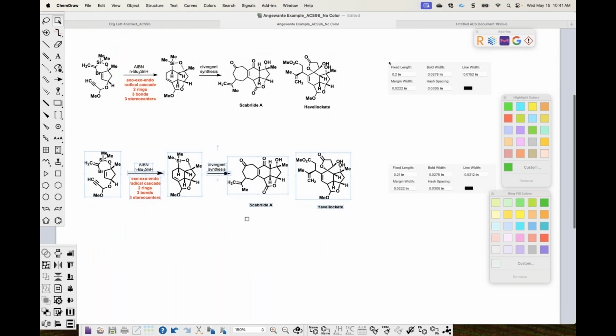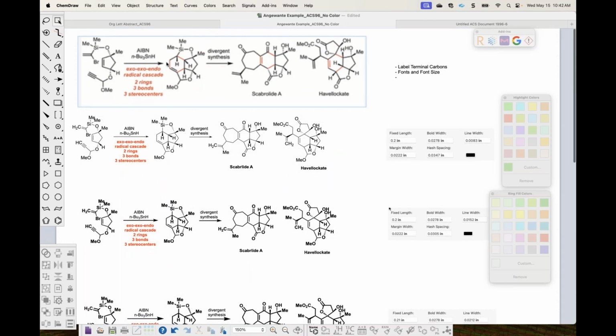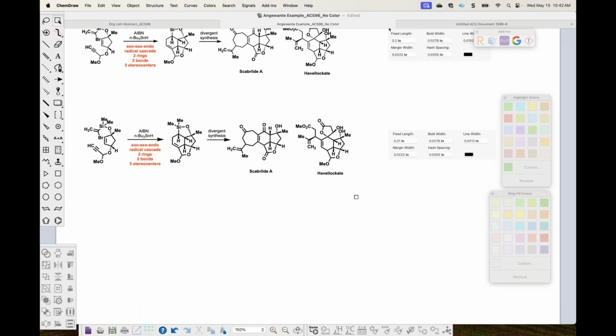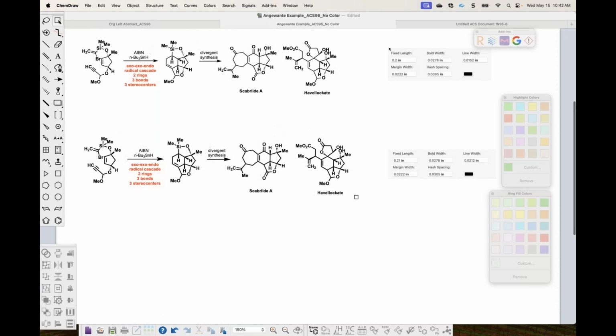So now this is really starting to be much higher contrast. I can see everything that I need to see as part of this molecule. I've got my terminal carbons labeled. So this is starting to look really nice. Now, one thing that the authors did in their abstract is they highlighted the bonds that they were creating as part of this reaction series. So I will start to now play with highlights and ring fills to get that nice sort of coloring that the author was trying to convey when they did that.